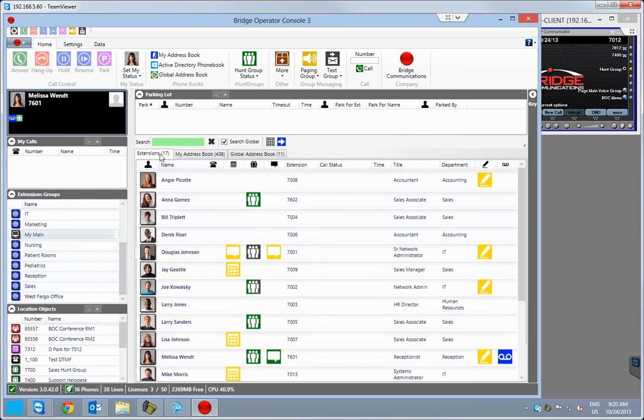Okay, so below that, there's 3 tabs in our program, and this is where you'll do most of the work as an operator. The first tab says extensions. These are people that are part of our phone system, numbers that are DNs on Cisco phones typically. So that's what you're going to find there.